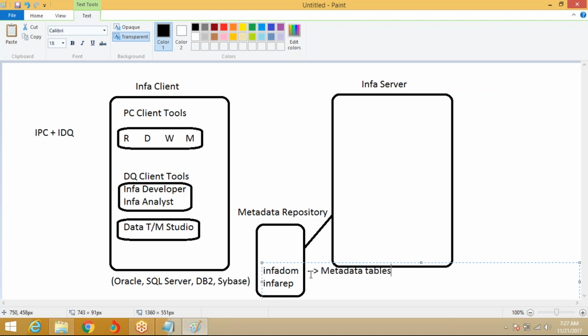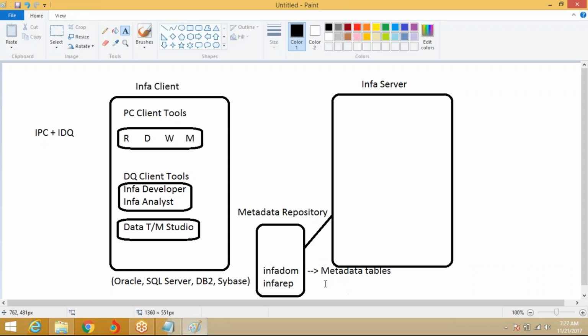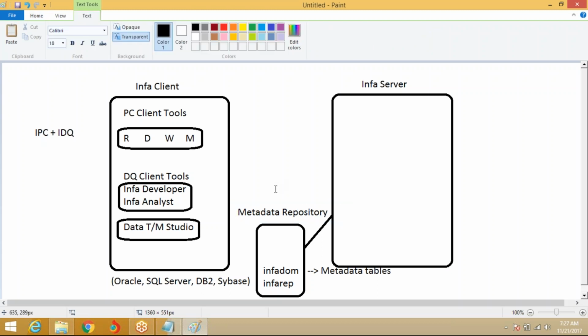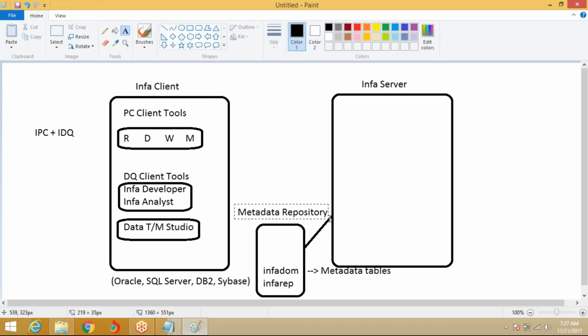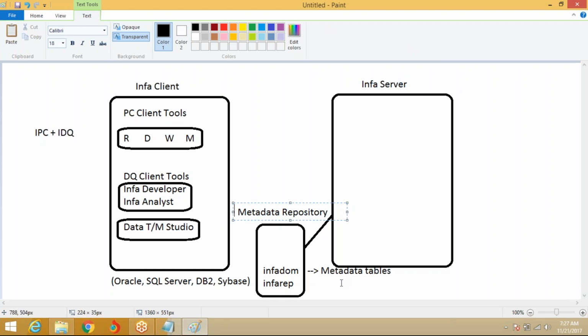Okay, so basically within these two tables, you have the metadata tables, and these metadata tables store the metadata of your Power Center jobs. So a metadata repository is required. It's nothing but a database, and only when you have this database can you install Informatica Server. As simple as that. The reason we have the dependency on this particular database is that it stores the metadata of your Informatica jobs, or the metadata of your Informatica server.